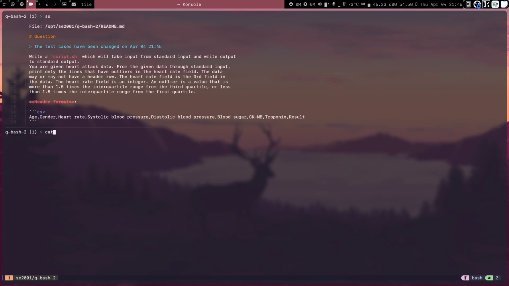So we can see some of the test cases by doing /opt/se2001 basename pwd, and the location of the test cases might be different depending on the questions. For these questions, they are simply present in that folder as TC. So I can print them out.